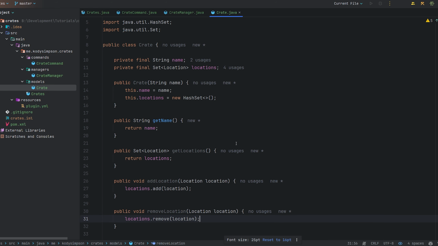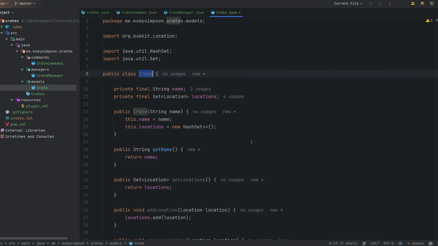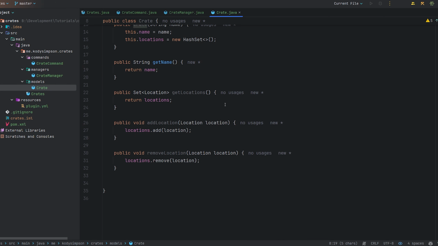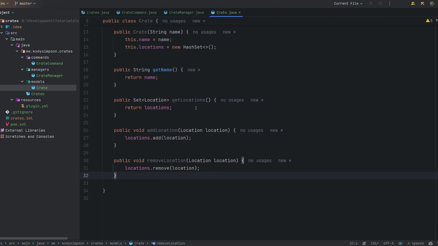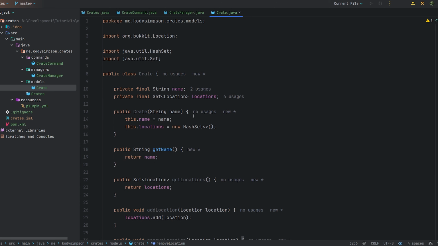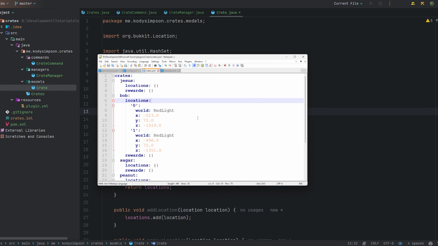Okay, cool. So now we have a basic idea of what a crate will look like in terms of the actual entity, but now we need to figure out how we're actually going to store this. So of course, just like always, there's multiple ways you could do this. The way that I prefer to do this for a plugin like this will be to store it in a YML file. So all of our crates will be in a crates.yml file. It's going to look something like this.